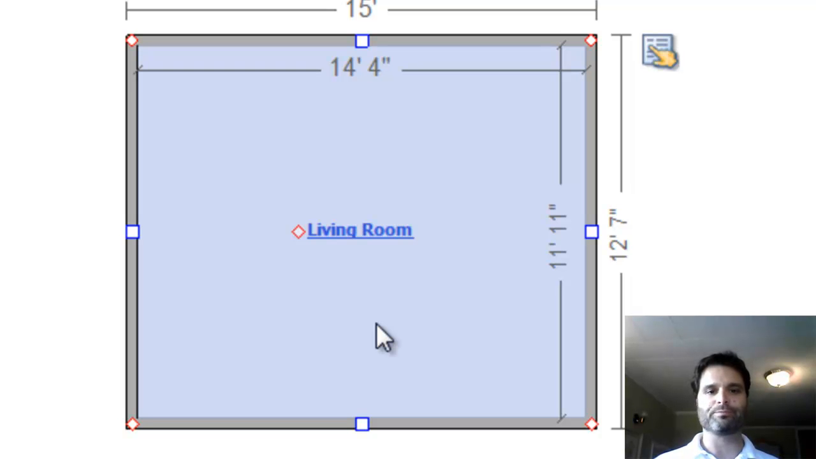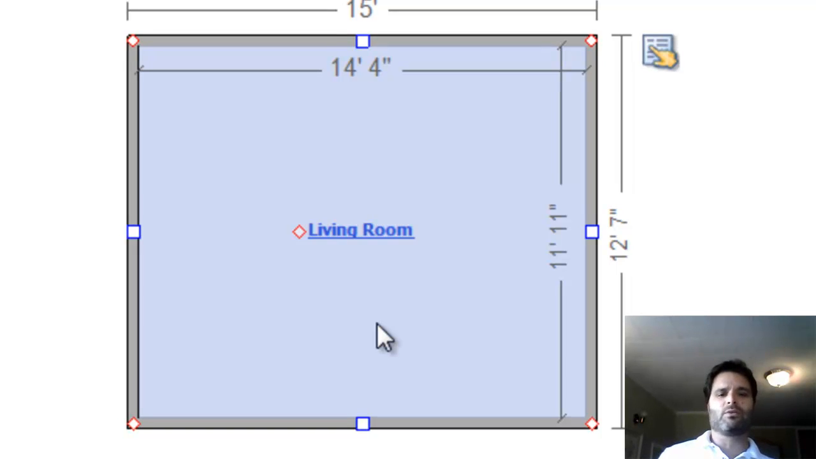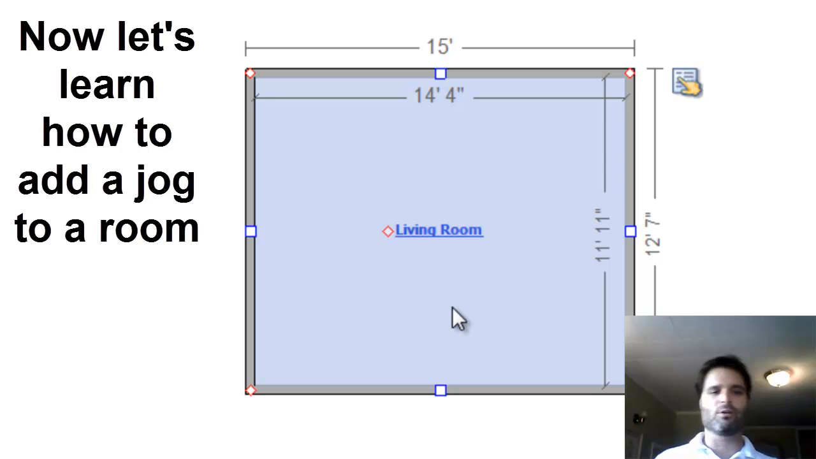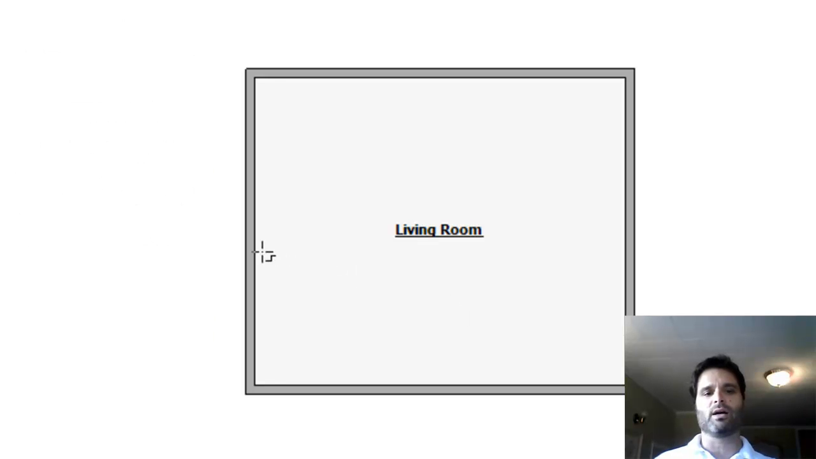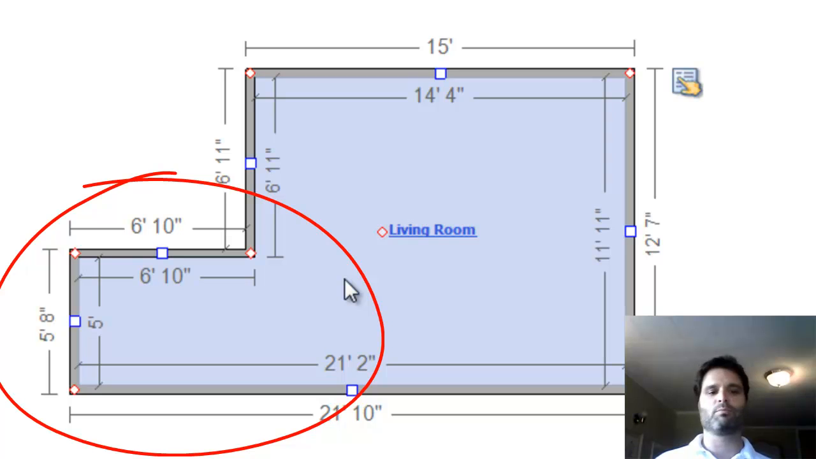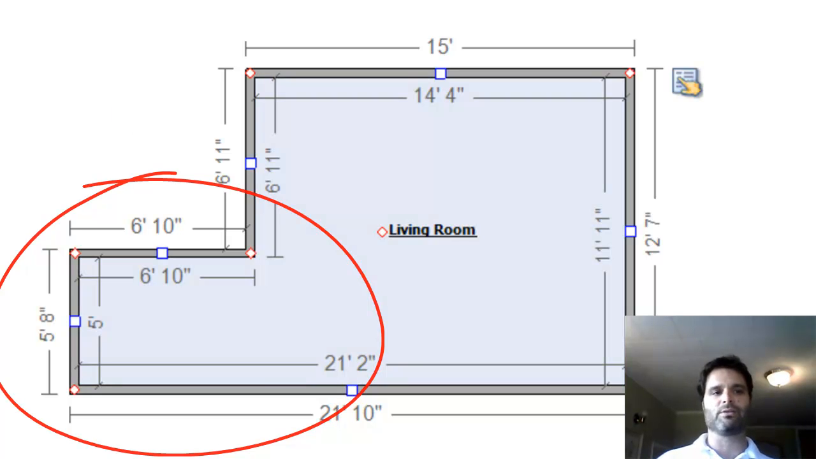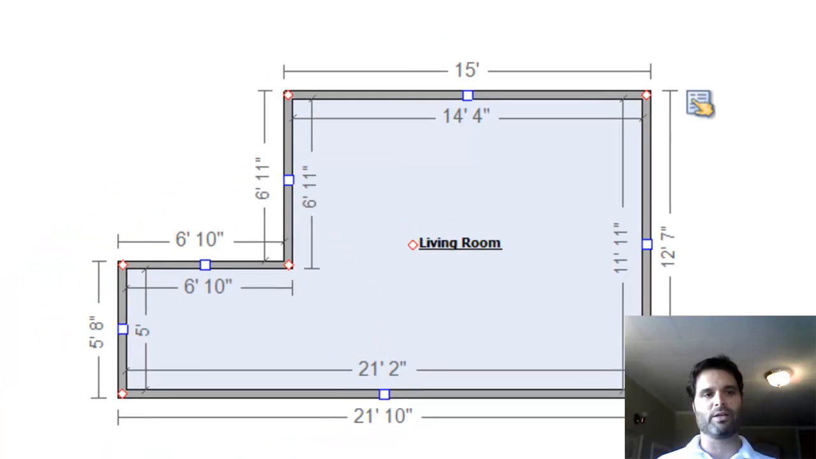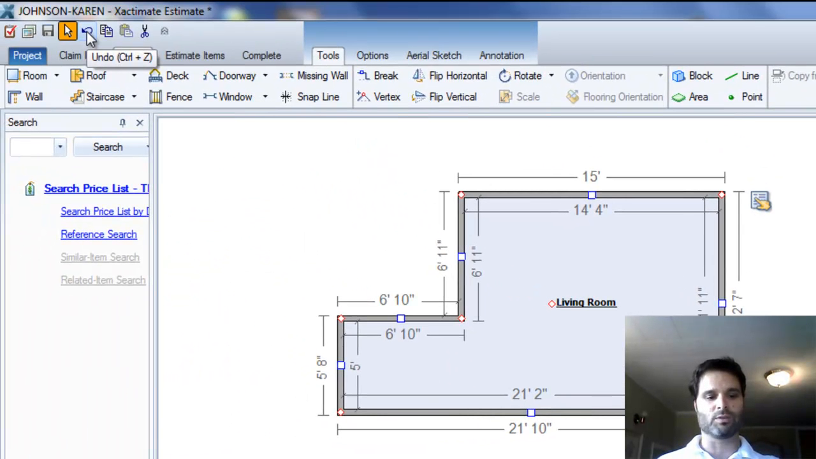Okay, good. Now, the next thing I'd like to talk about, we're not going to do anything funky with curved walls or angled walls or anything like that yet. We're sticking to something that's fairly basic. What we're going to learn now is how to make a jog. And just so you know, a jog is something like this. Okay, we got a room with a little part that sticks out. So I'm going to undo that, and I'm going to teach you how to do that. So I'm going to hit this undo button, or I could hit the shortcut Control-Z.